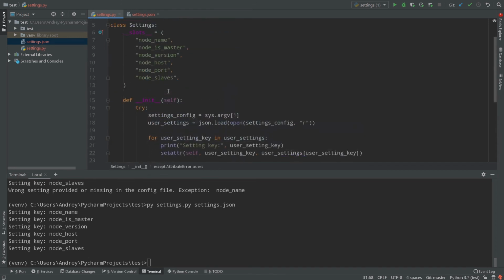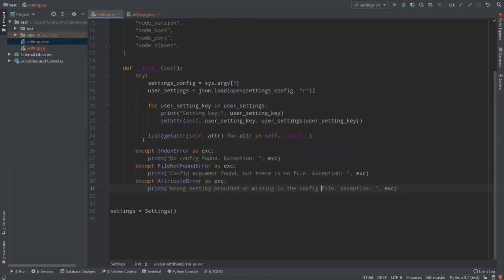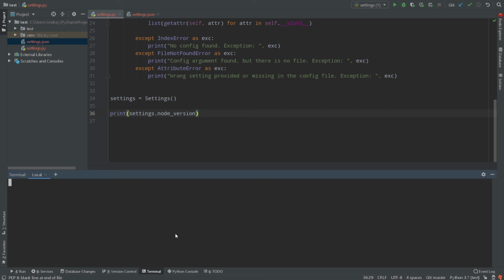Well, actually, because that is the whole file, or the whole class, that will help you to create configs from JSON. So now we can query any variable, for example, node version. Let's print it, node version. Let's run our settings again, but in the terminal, because again, I need to provide the value. I know that I can do it in PyCharm, but I don't want to spend my time on that. Now let's write py settings.py settings.json.